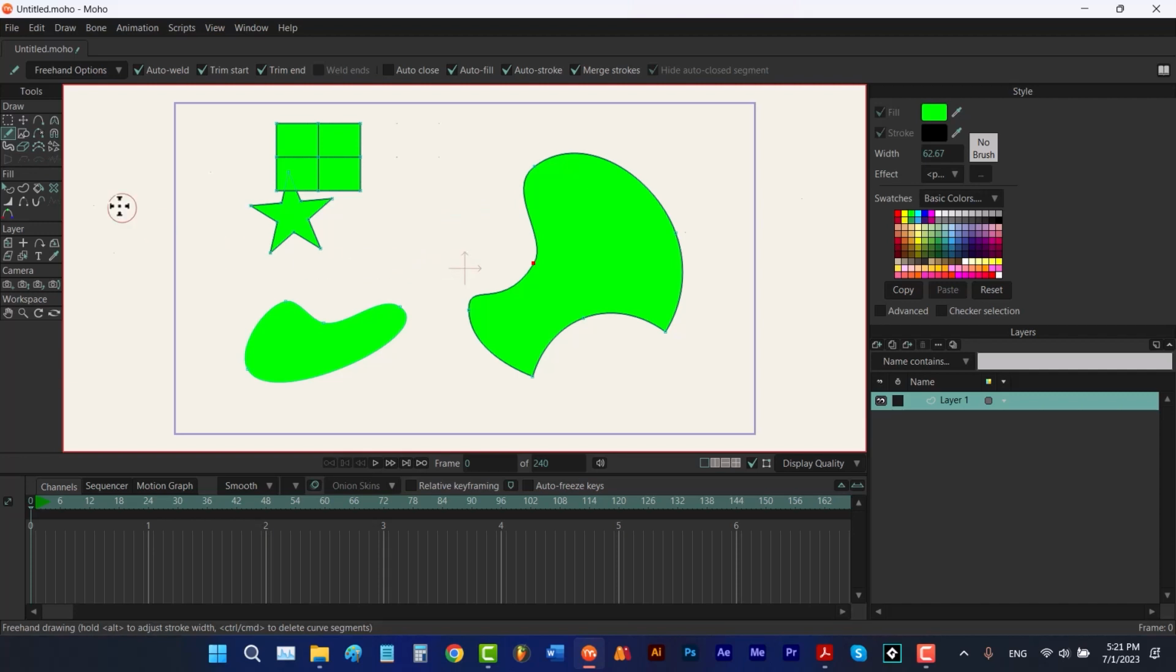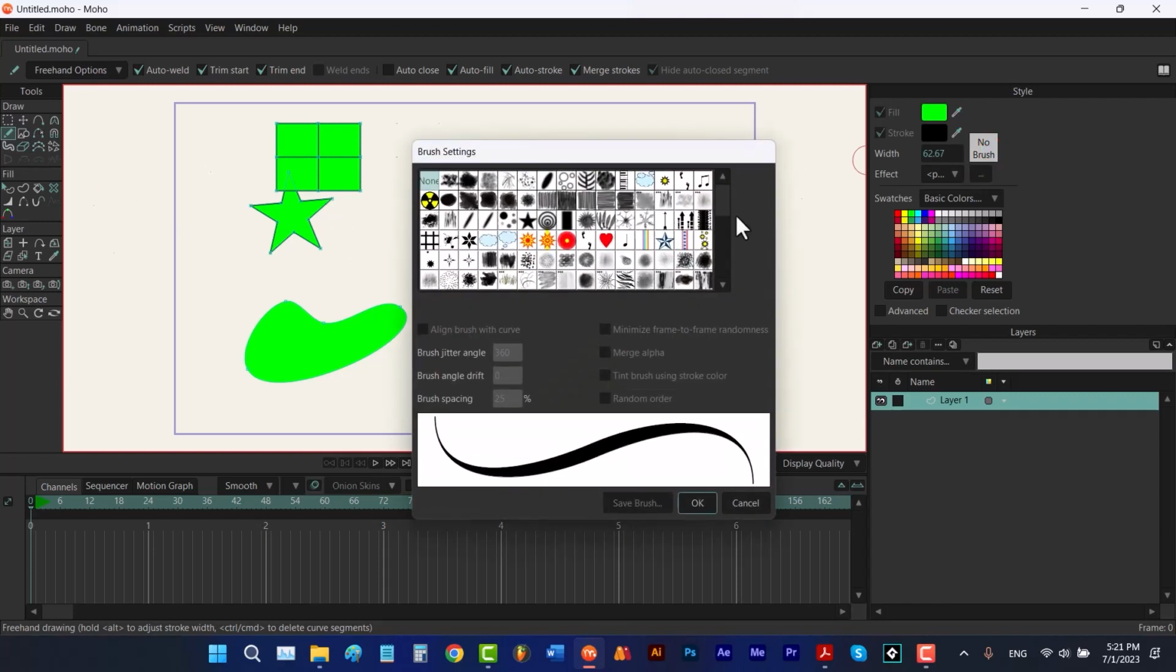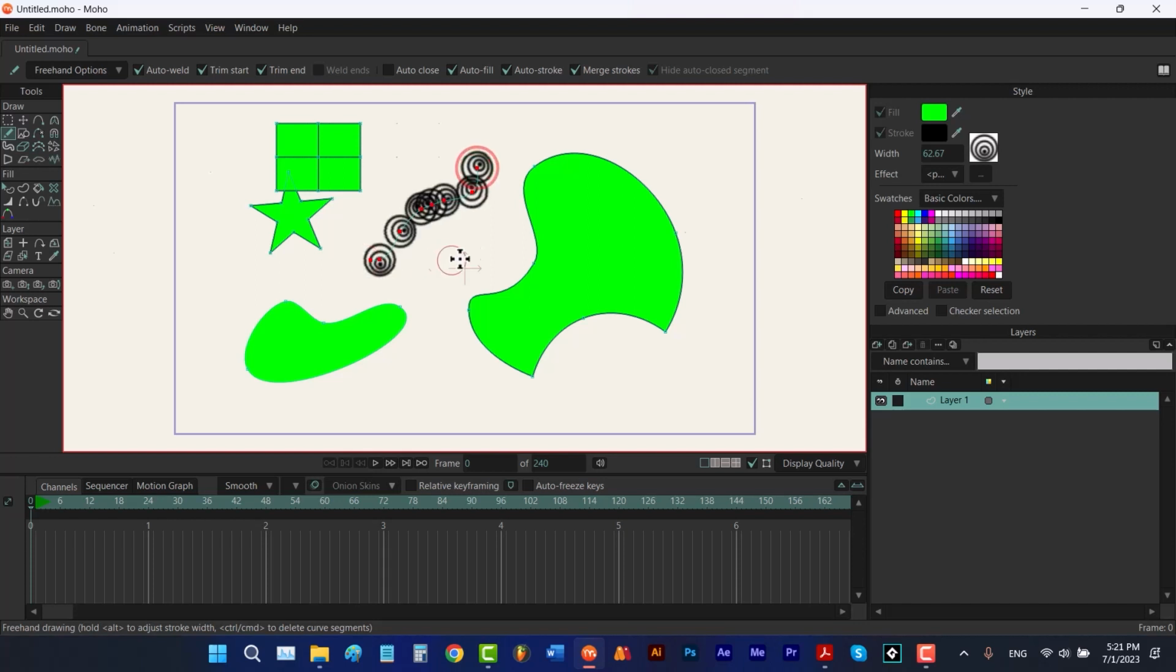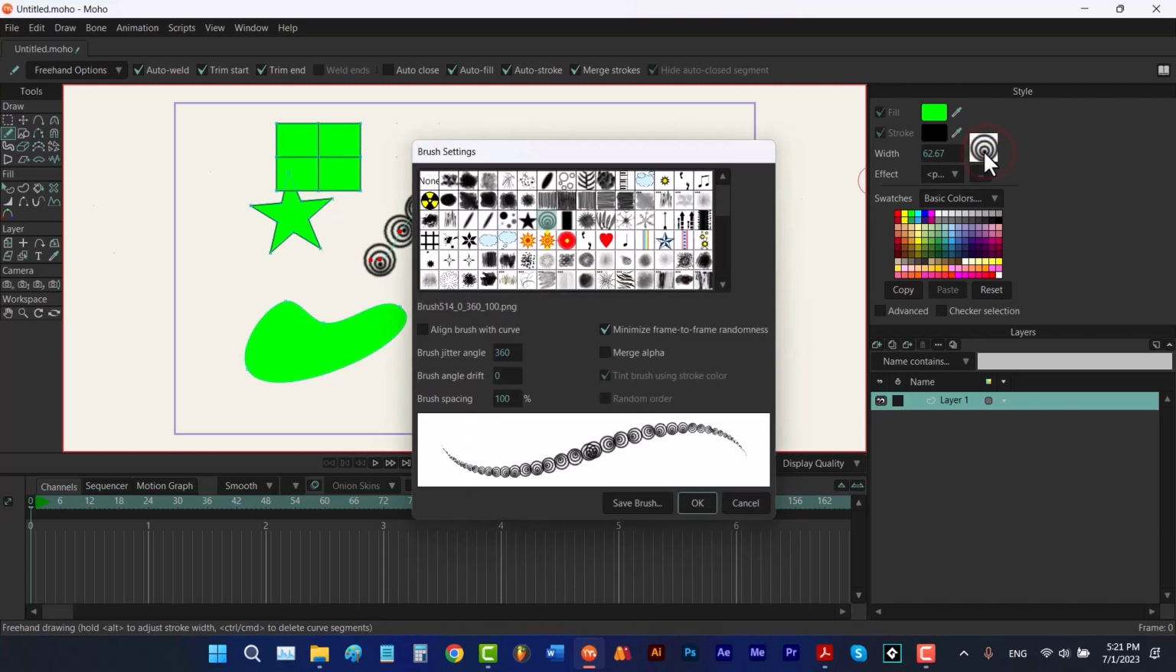You may want to use it with a brush, so you can click on here and select a brush for yourself, for example this one, and click on OK. And now if I draw, I will have a stroke created by that brush. Let me click on here and turn off my brush and click on OK.